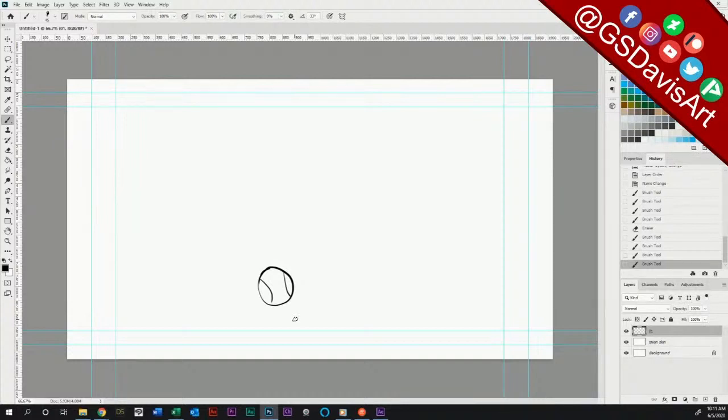Now, the normal animation technique would be to move your onion skin up. Man, my onion skin's way too light. Anyway, let's try this. Move your onion skin up. Make a new layer. Call it O2. Right? And then we just advance our ball, right? Like that.